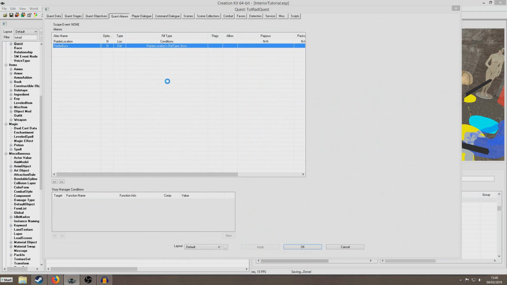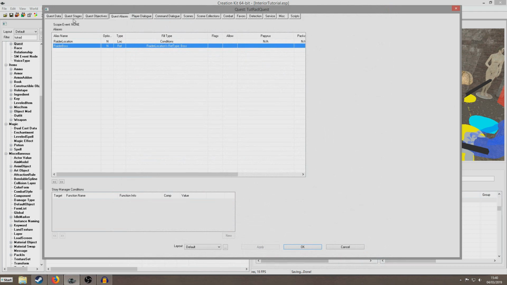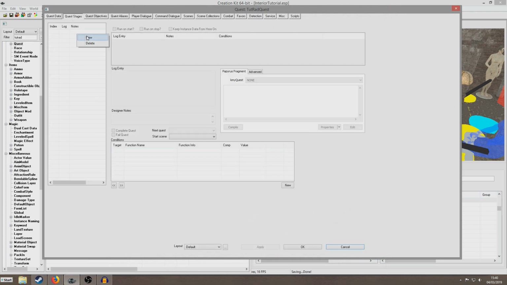And now what we're going to want to do, actually we'll set up our stages in a sec, we'll forget about that. Quest stages, so first thing I'm going to want to do is set up our opening stage 5. Right click new, I'm just going to put in here set objective displayed 5. If we compile that, that should work.